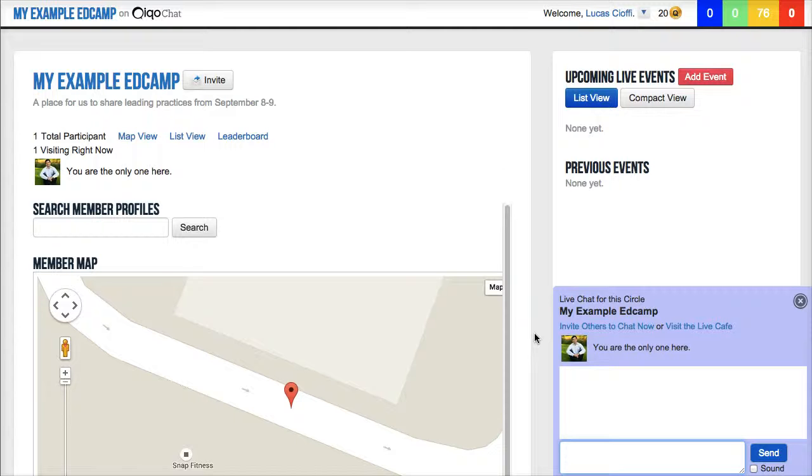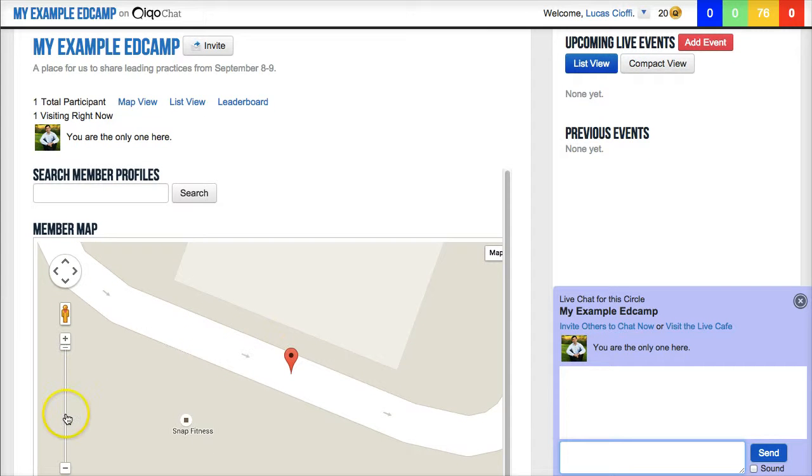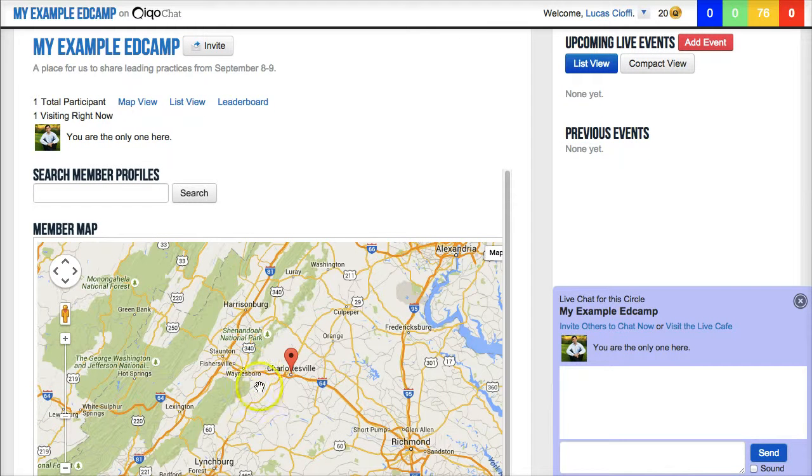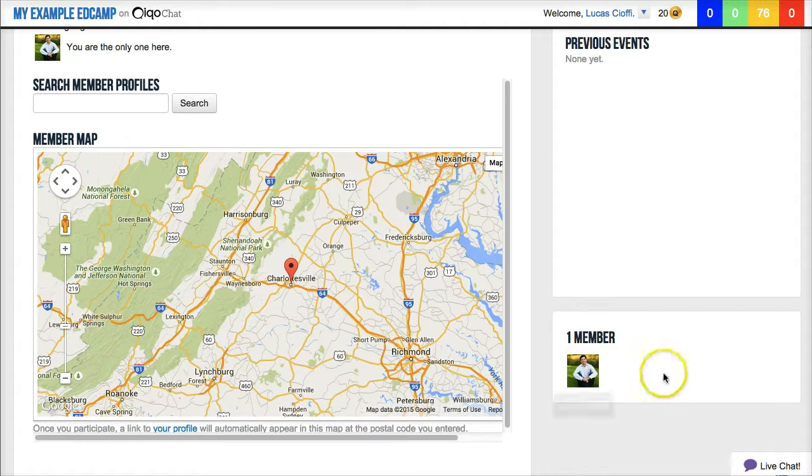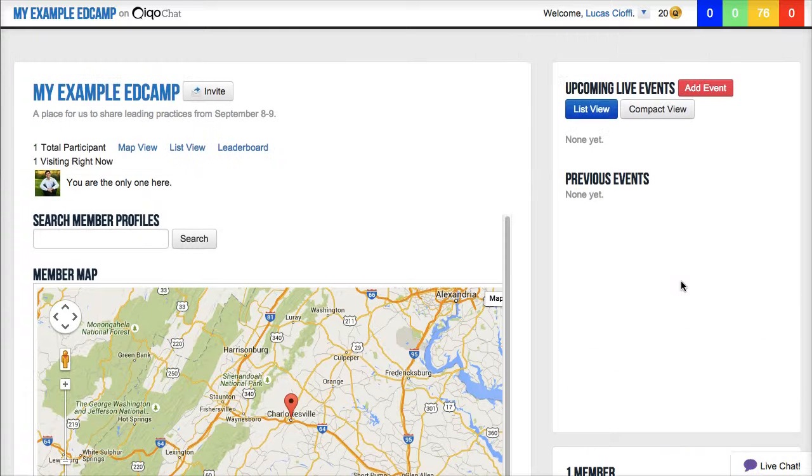Once you create your circle, you'll see that there's a Google map of everybody who has already registered for your circle, and it'll automatically expand to fit on screen all the participants, whether they're across the country or all in one local area. There's chat built into every page. We can close that. You'll see a list of all your members as they sign up right here.